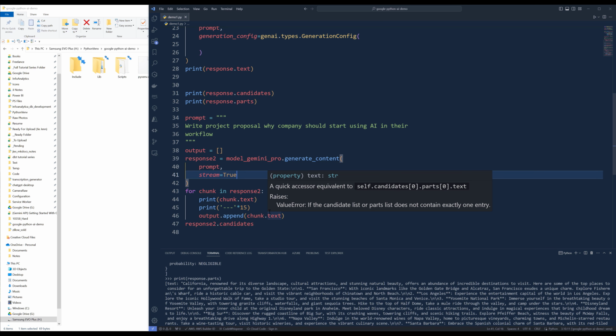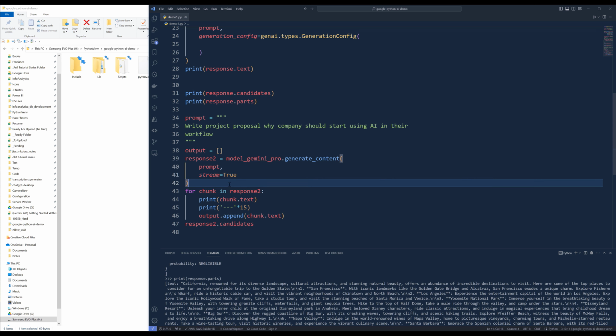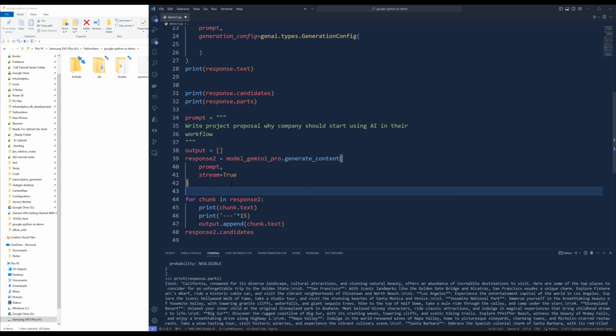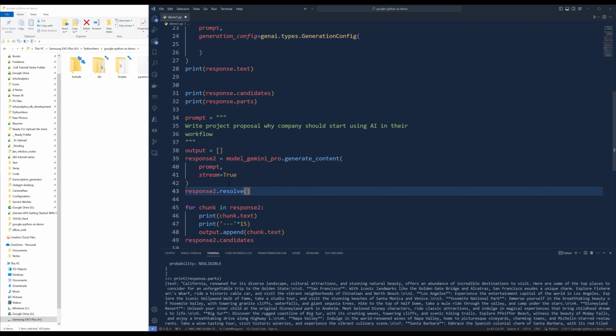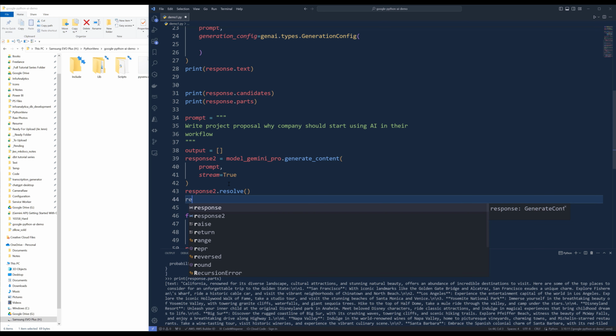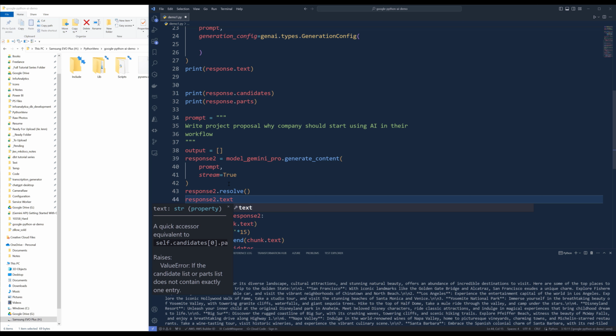Now I want to follow the second example. So if we set the string to true, but let's say I don't want to stream the contents, I want to return everything all at once. In that case, from the response, you can use the resolve method to wait until all the contents are generated. Then you can print the entire output by referencing the text attribute.